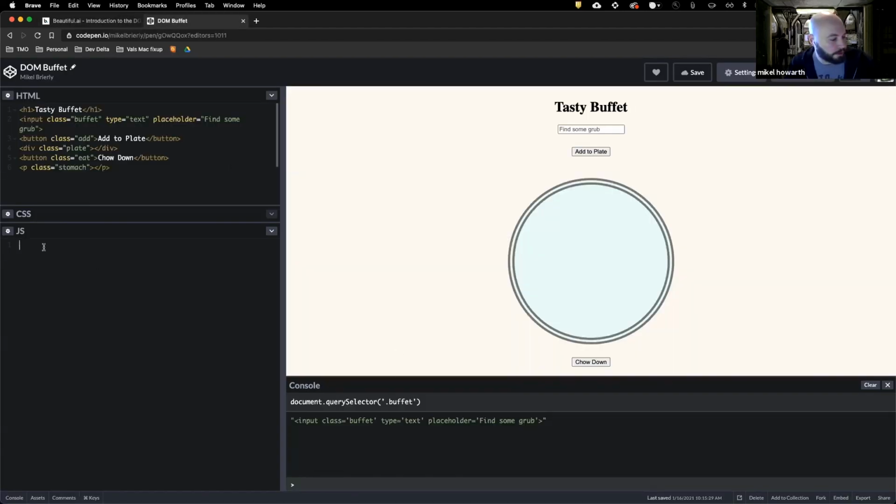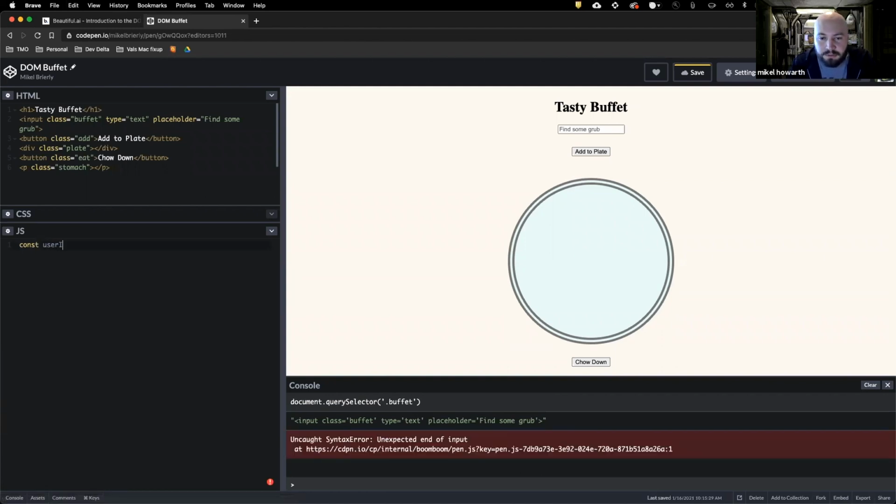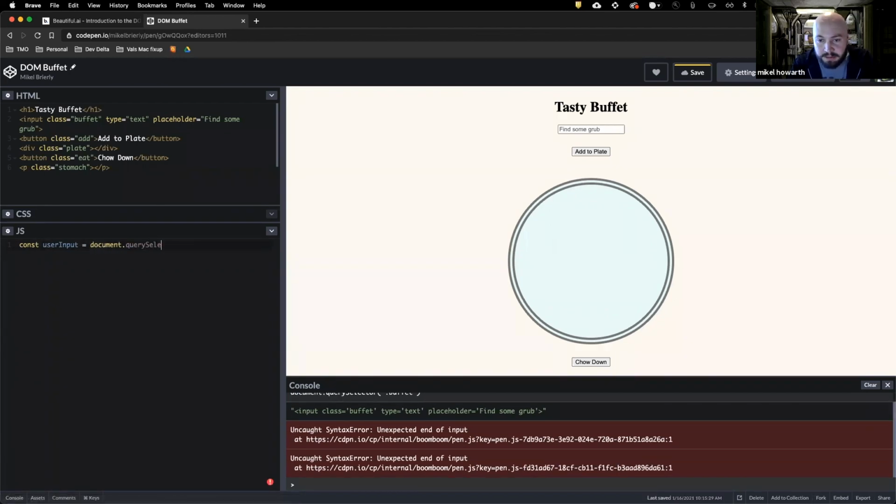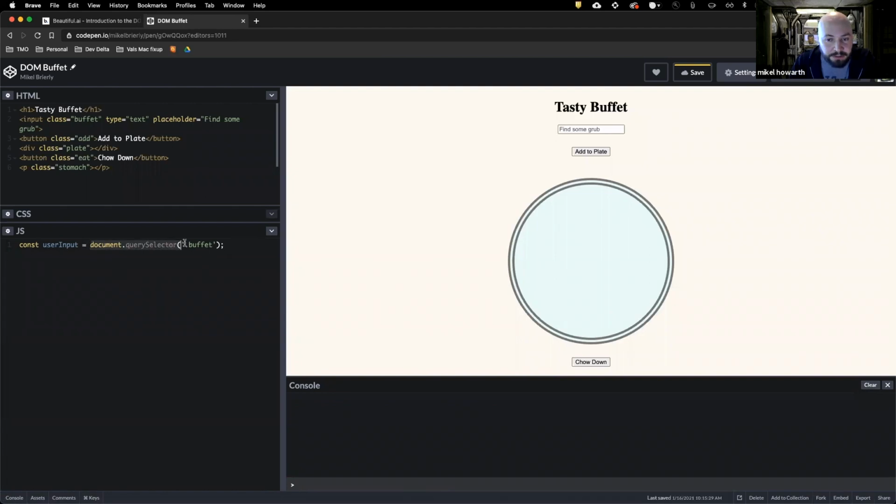Alrighty, so over here, let's actually use this query selector to store this value in a variable in our JavaScript. So what we're going to do is const, let's call this userInput equals, and we're going to put that in there: document.querySelector dot buffet. Okay, so now we have assigned whatever the value of this is to the variable userInput.